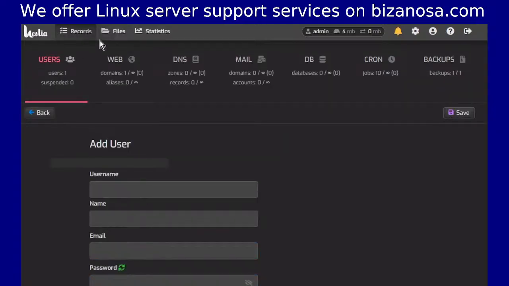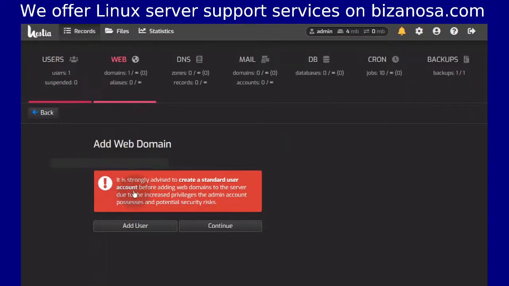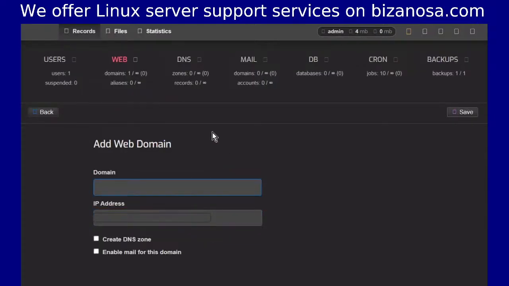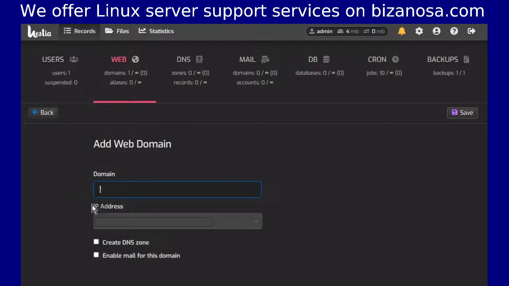Just click there on users and look at the admin user. So it is strongly recommended that you create a standard user. Make sure you do that as I've shown you. And for me, I'm just going to click on continue, which is not advised. This is not secure. What you need to do is create a different account that will have your websites, or you can even have different users for different websites. So there I will add a domain.